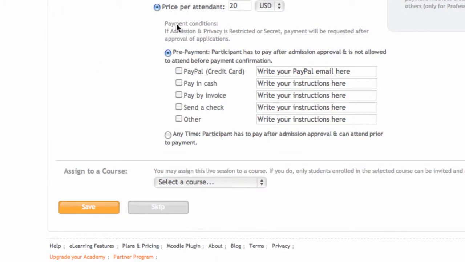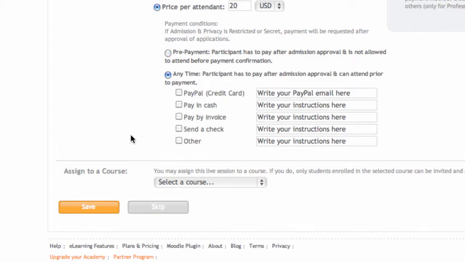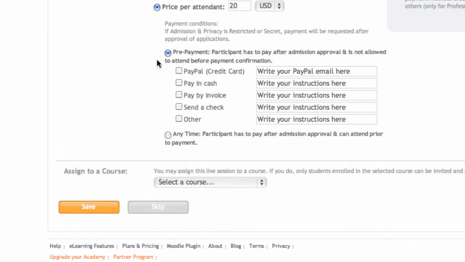And now firstly you would define the payment condition. So students have to pay before the session starts or any time, so they could pay before or after the session. Let's leave that as prepayment. And now the form of payment, you can select one or more of those forms of payment. So let's select here PayPal and send a check.